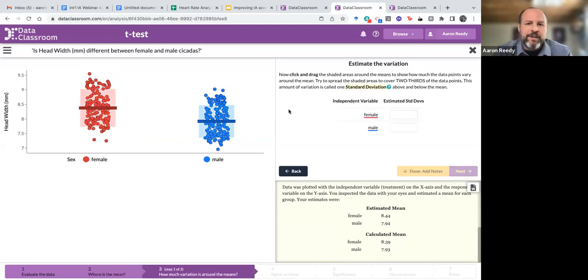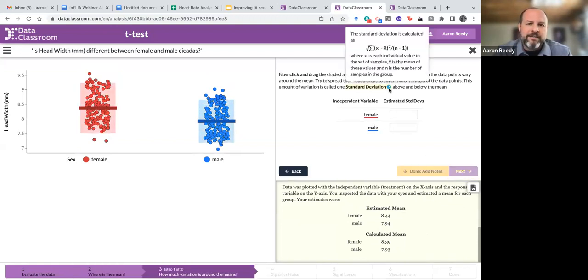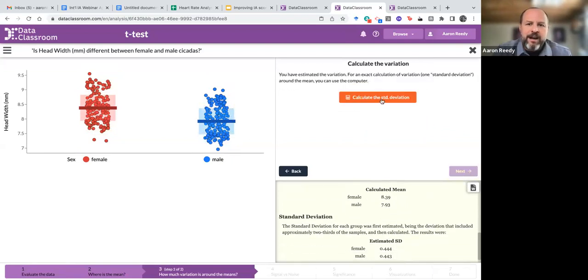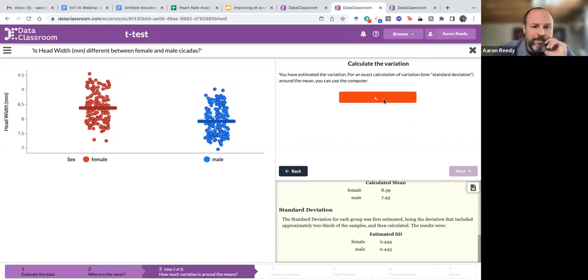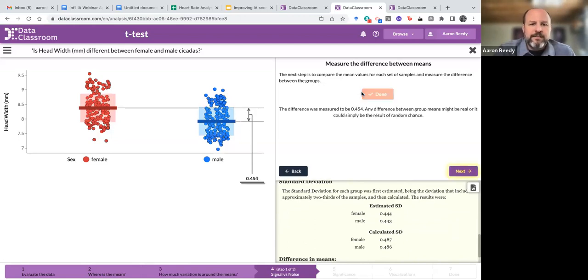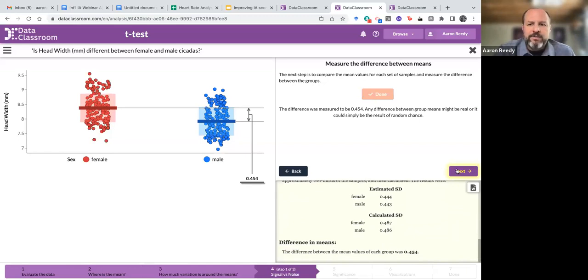And then we do the same thing with variation. So we're asked to estimate the standard deviation. The text is coaching them to grab the shaded bar and cover two-thirds of the data points. So I did that. And now we can see what the standard deviation is for each of these. And now as we go through and we calculate the test statistic and get our p-value, we're seeing where those quantities come from. So here's the difference in means, and it's highlighted with those gray arrows.